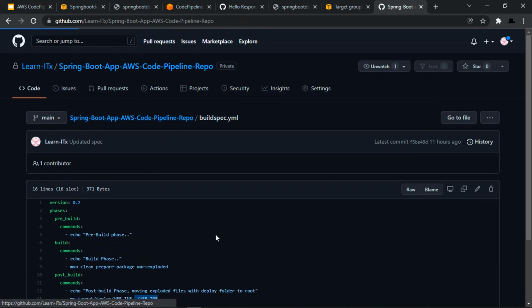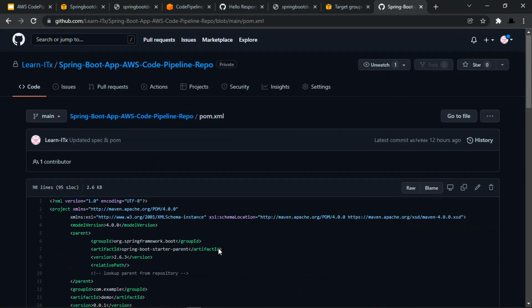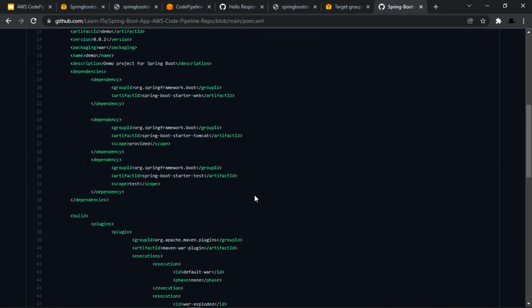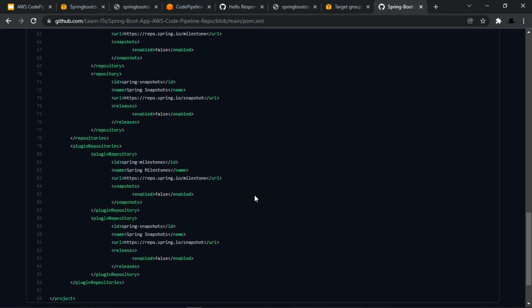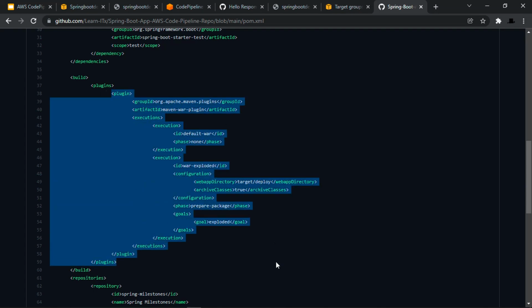If we look at the pom.xml, we need to add one plugin to create an exploded war, and this plugin is the Maven plugin for exploded wars. So this is the plugin which has to be there to create the exploded war to deploy the Spring Boot application to AWS Elastic Beanstalk using AWS CodePipeline and CodeBuild.